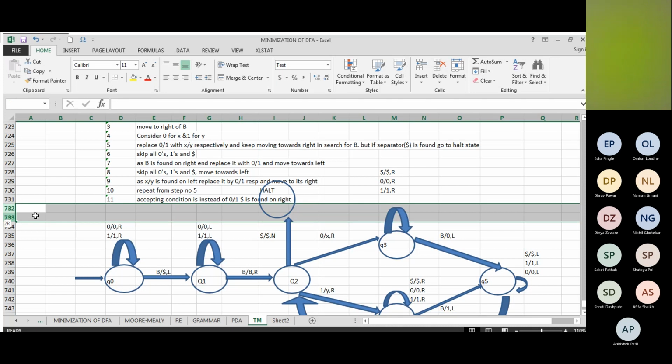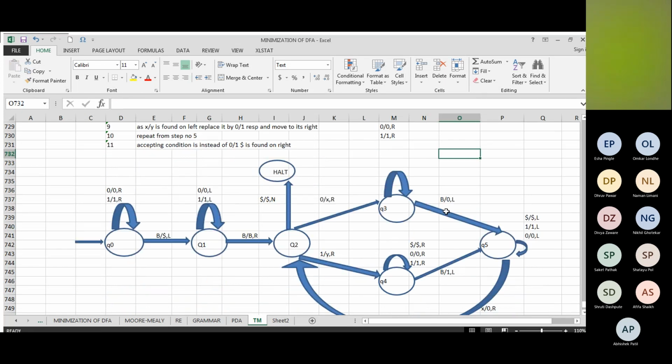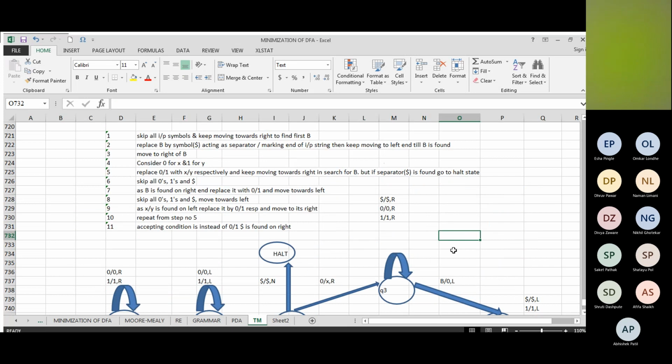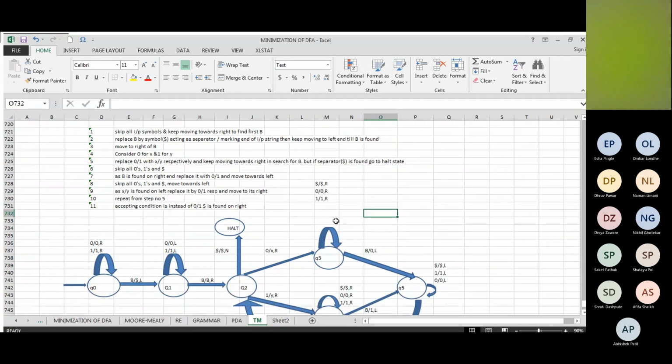Let me insert 2 more blank rows, and this way it will look better. So take a minute, go through all these steps as well as transition diagram. I hope the solution is understood. In case of any doubt, the mics are provided, you can ask.